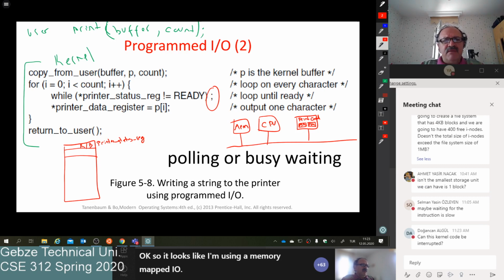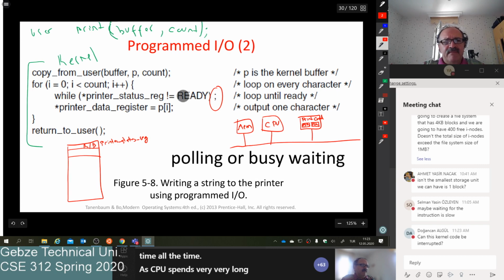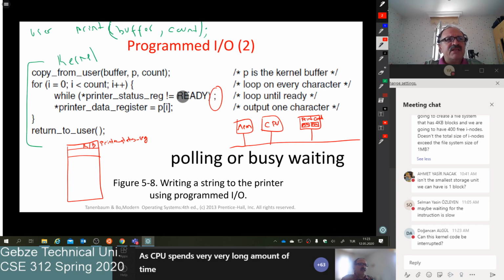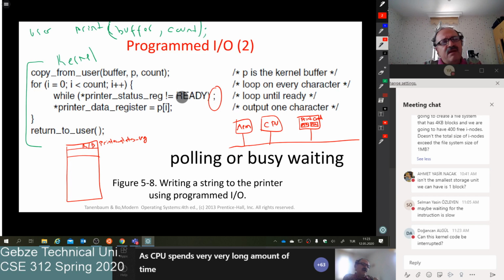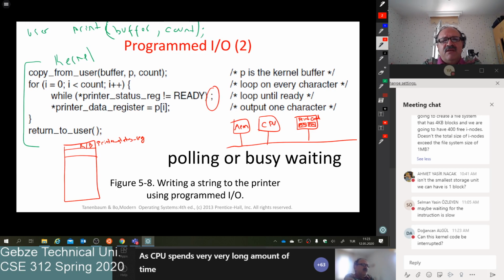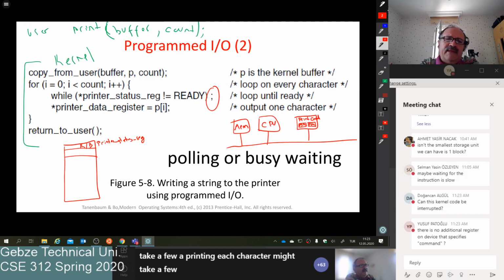So this programmed IO is using the CPU time all the time, and the CPU spends very long amounts of time, because printing each character might take a few milliseconds, and a millisecond is a very long time for a CPU. So I am wasting all the CPU time to print a few characters. Instead of doing useful work, I am doing this.